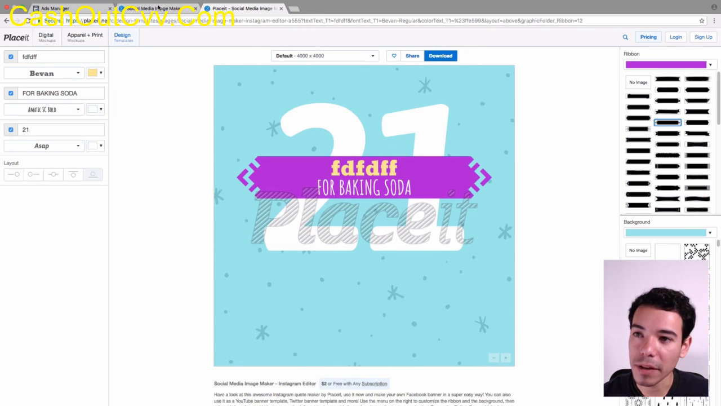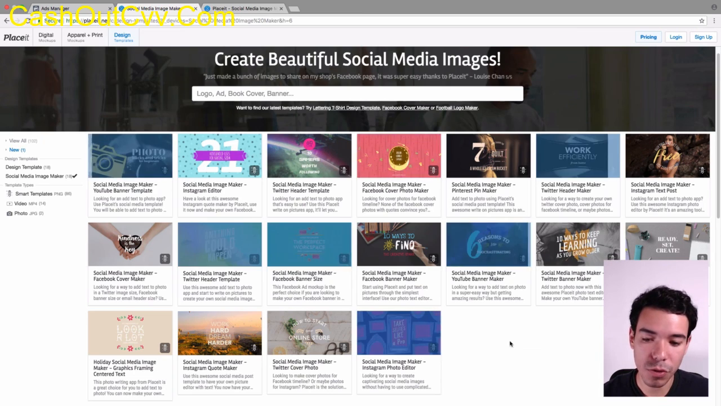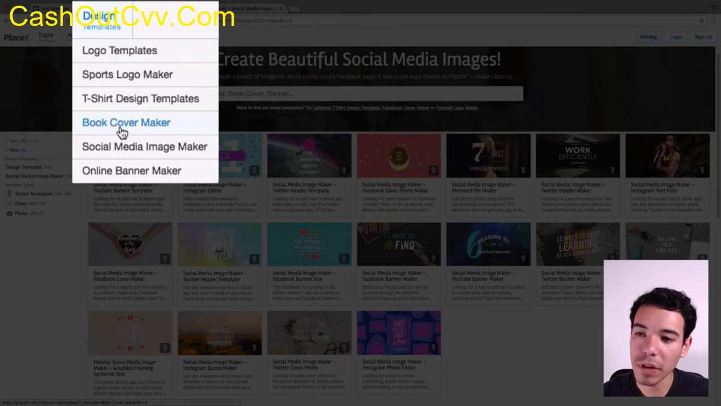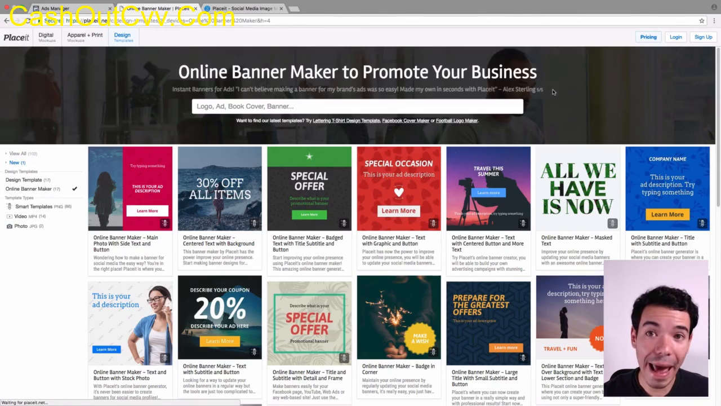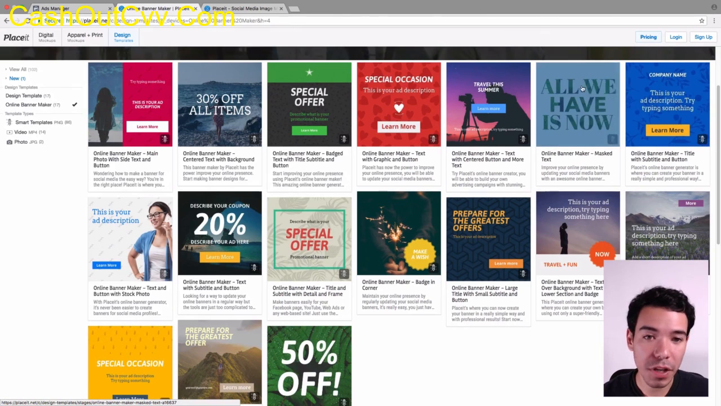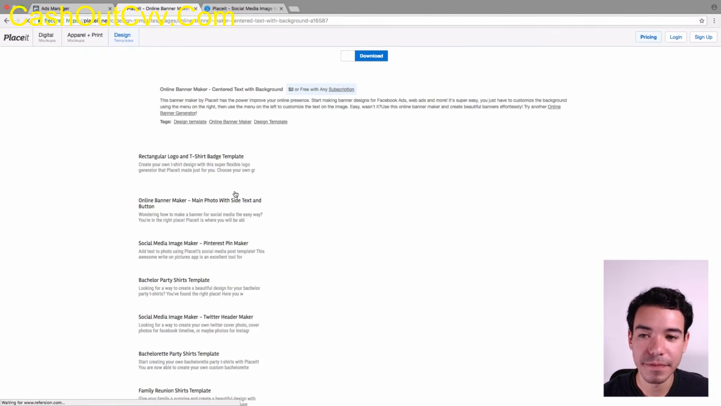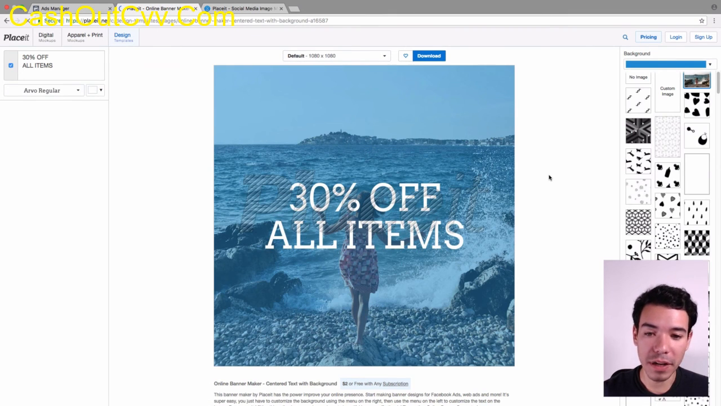Next, let me go back to the main page of these are the social media images. We go back to Design Templates on the left-hand side, and we scroll down to Online Banner Maker. So now these are the online ads. So we've got a bunch of different templates that we can use here once again. I'm just going to select this one to show you what it looks like. Okay. And these are also $2, or you get an unlimited amount if you have any of the Placeit subscriptions.